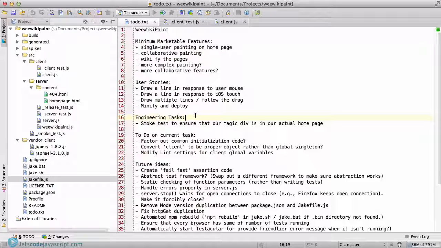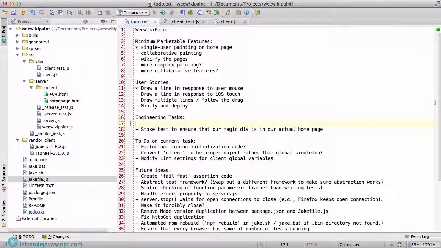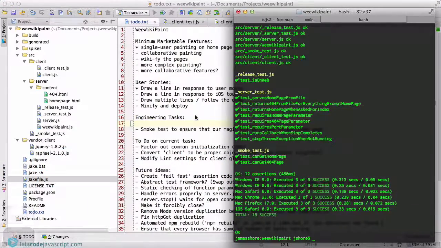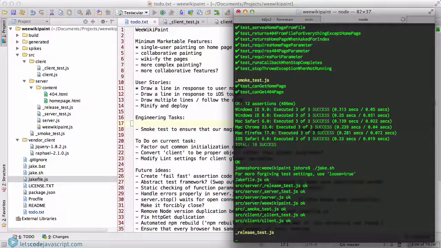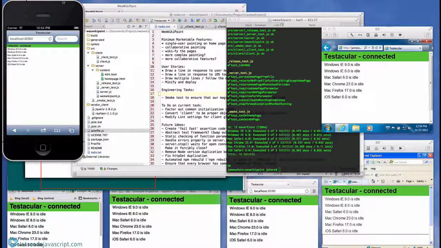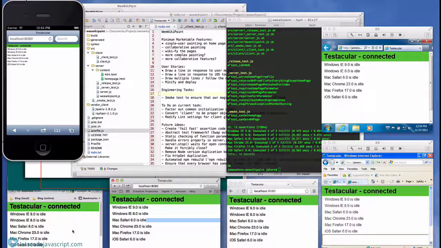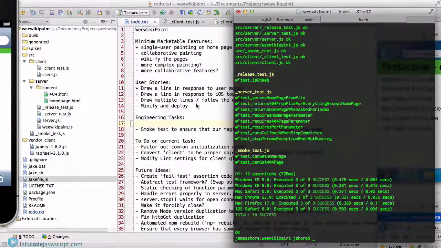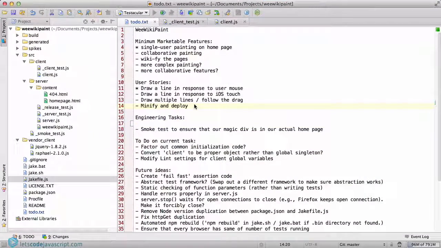I think the first thing I'd like to do here, well, first let's just show that our tests are passing. It's always a good place to start when you start the day. So we've got that working. We've got it working on all of our browsers here: iOS, IE9, IE8, Safari, Chrome, Firefox. And so now we need to get this actually responding to mouse events.